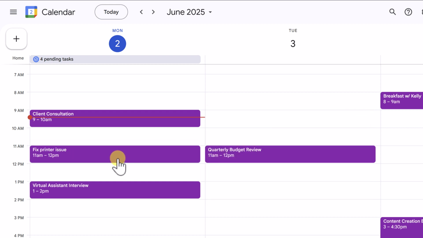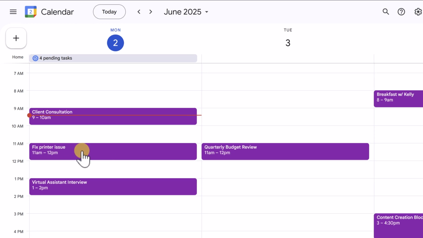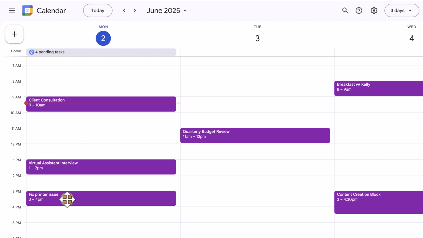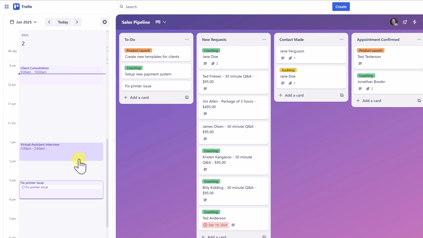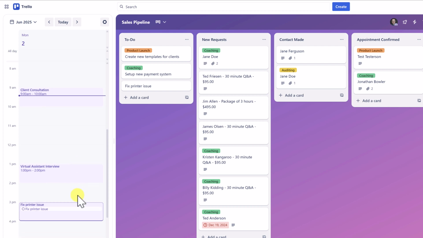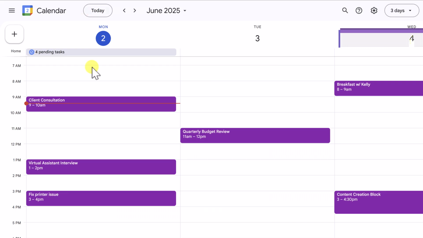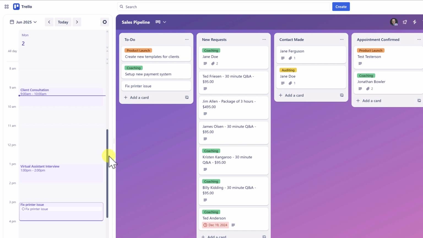And don't worry, if I spend more time here within Google Calendar and I can't get it done at 11 a.m., let's go ahead and push that till 3 this afternoon. I'm going to jump back to my Trello board, and of course, that's going to be updated here as well. So we have a perfect sync in between the two. No matter if I change it here within my Trello view, or if I drag things around here within my standard Google Calendar view, everything will remain in sync.